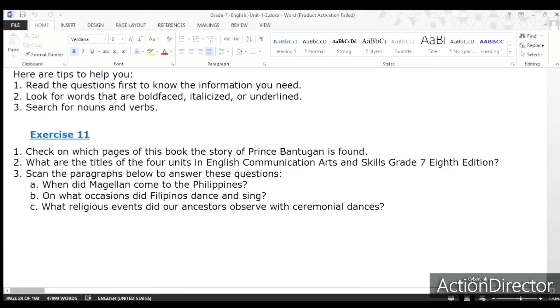Now, we will press up or down arrow to read. 1. Check on which pages of this book the story of Prince Bantugan is found. 2. What are the titles of the 4 units in English Communication Arts and Skills Grade 7 8th edition?